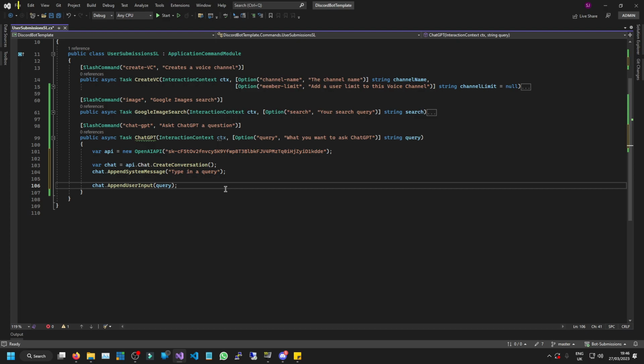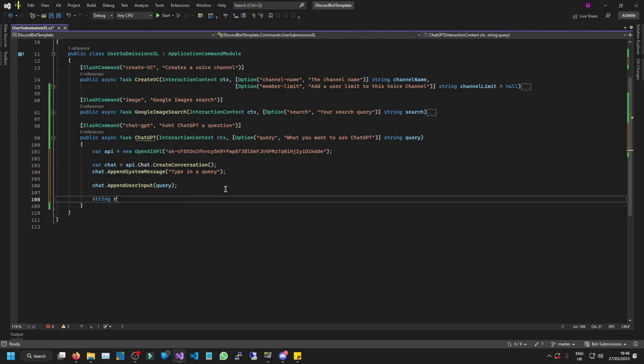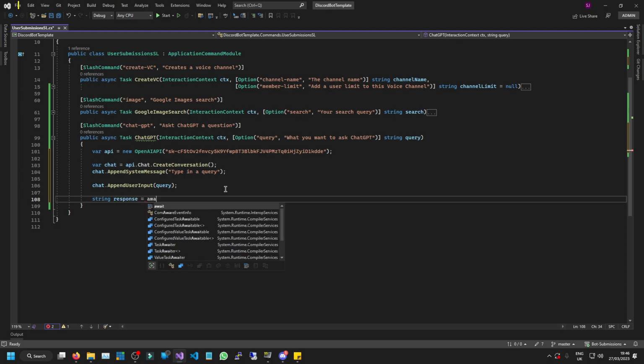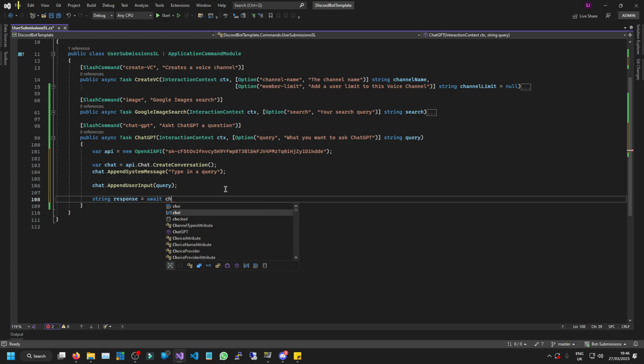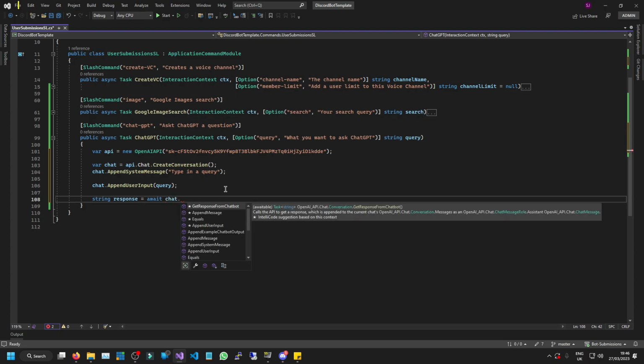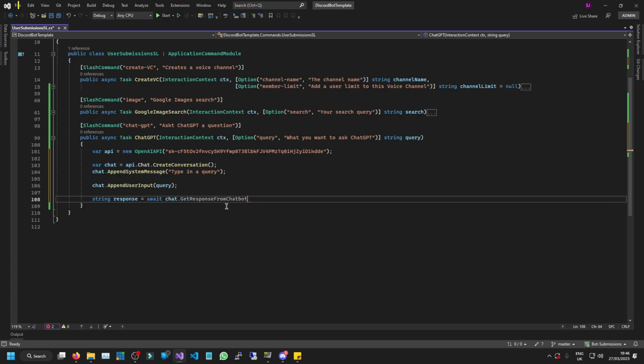So once we've passed in our query, the next thing to do is get the response to that query. So we want to get the answer to the question. So it makes sense, right? So we say the string response is equal to await, and then we say chat, and then we say get response from chatbot. So we do that. So that's our response.